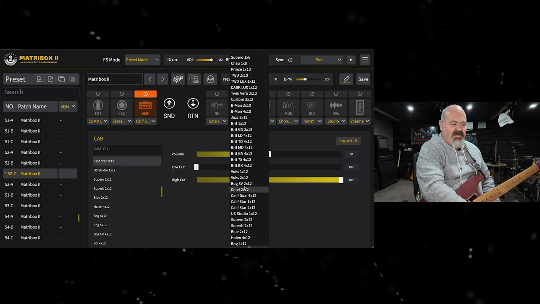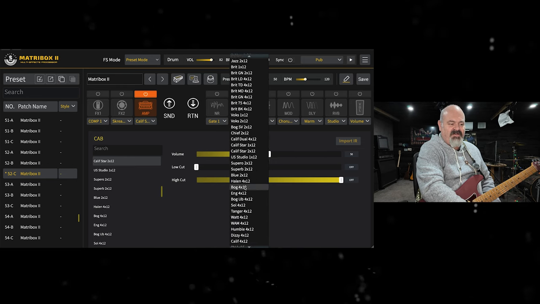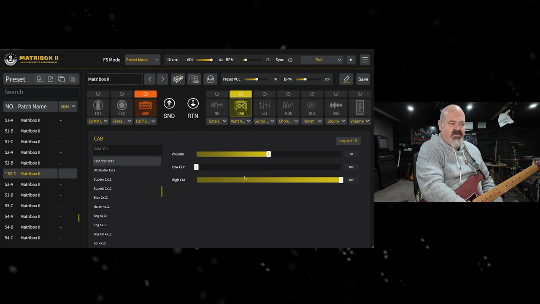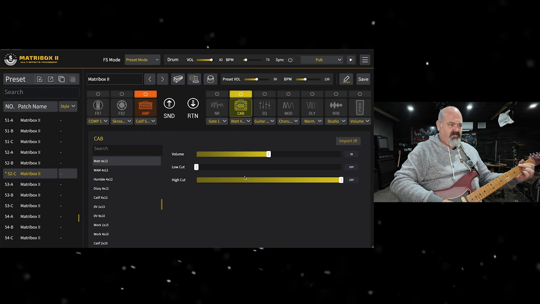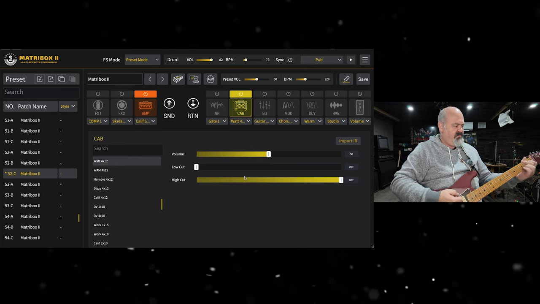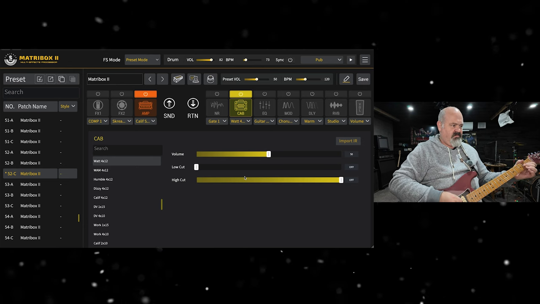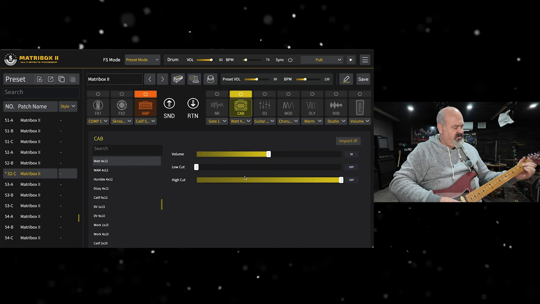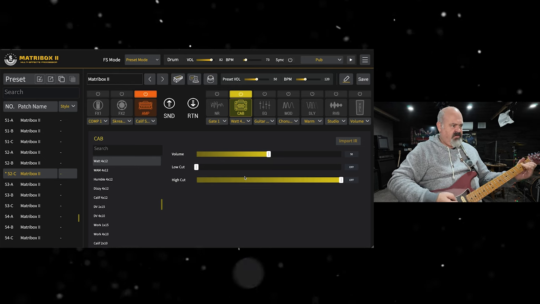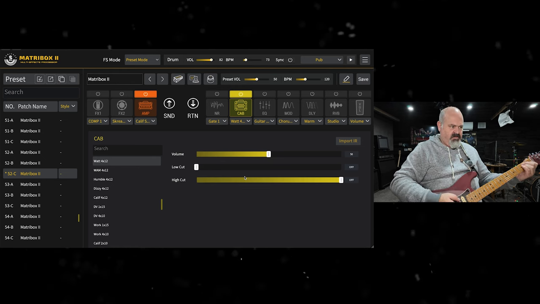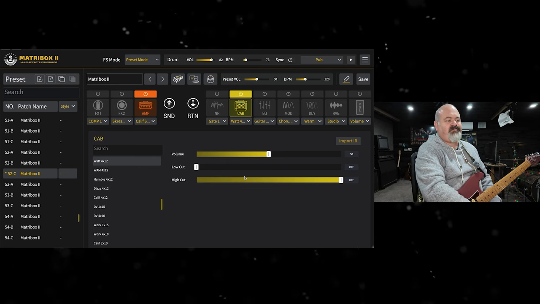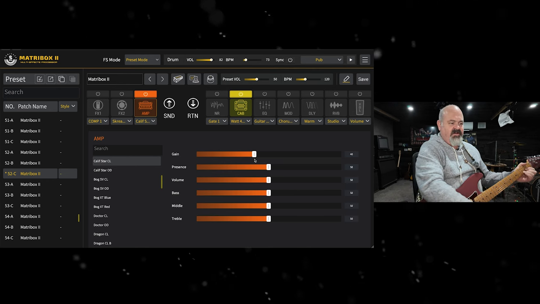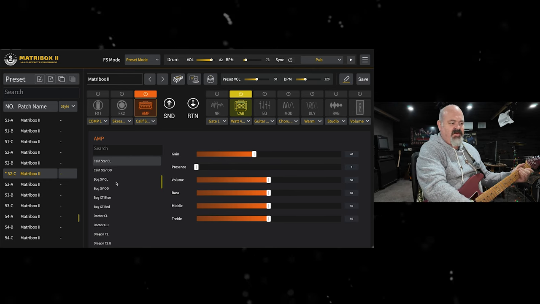Now I'm going to pick a cab, and I'm just going to pick one at random. There's a high watt 4x12 there. We'll grab that one. So now I've got an amp and cab selected, I can just muck around with this a little bit. I normally take my presence all the way down.